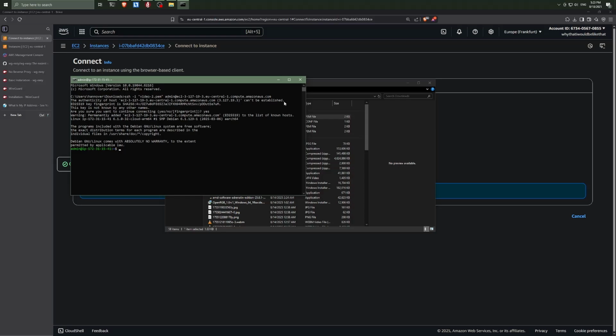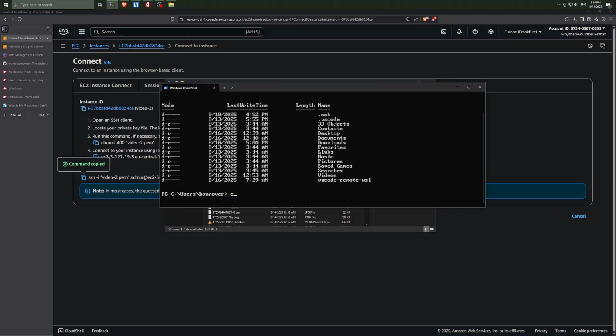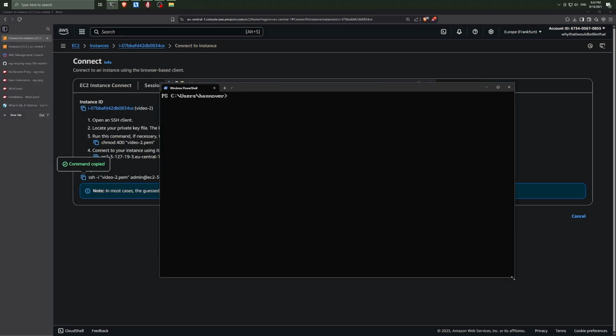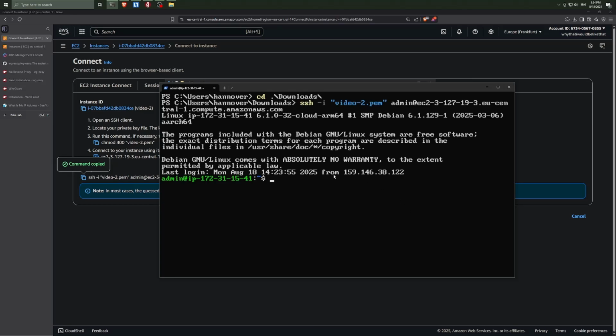But I'm just going to use the new Windows terminal for a better view so you can see it. I'm going to cd Downloads, into the downloads directory, and type it in or run the command again. So as you might see, we are in our server. So what we are going to do now is install Docker.